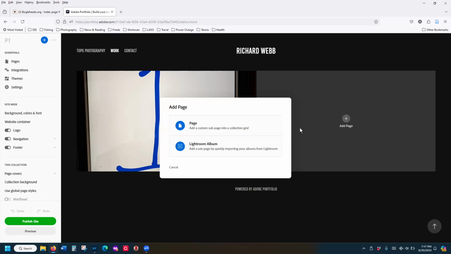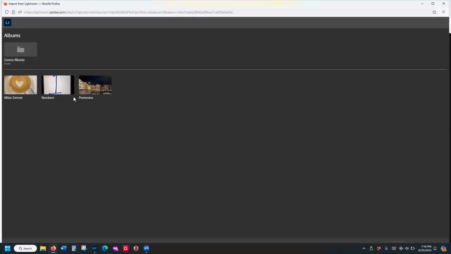So I've hit the plus page. I'm going to hit the Lightroom album. And I made a collection called Milan Zermatt. We did a trip in Italy and Switzerland not too long ago. These are only like four or five photos. So I'm going to add that to the collection.